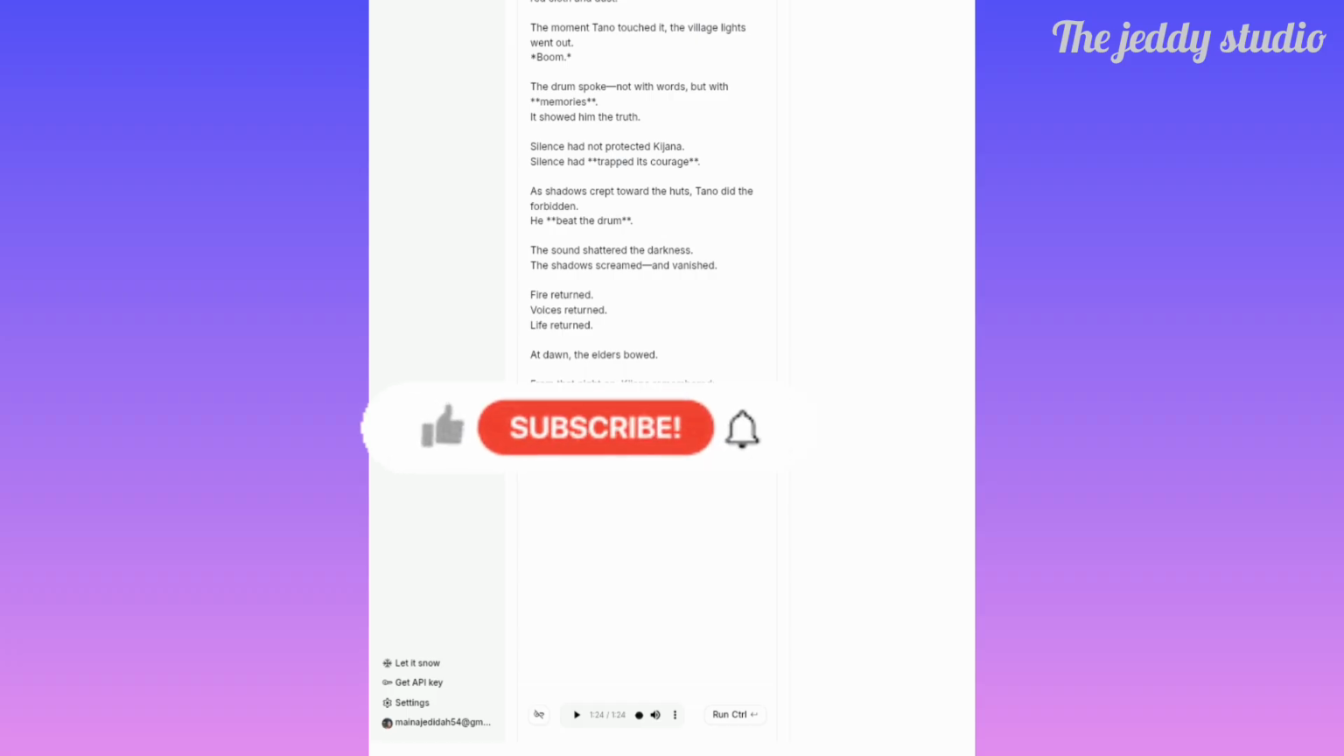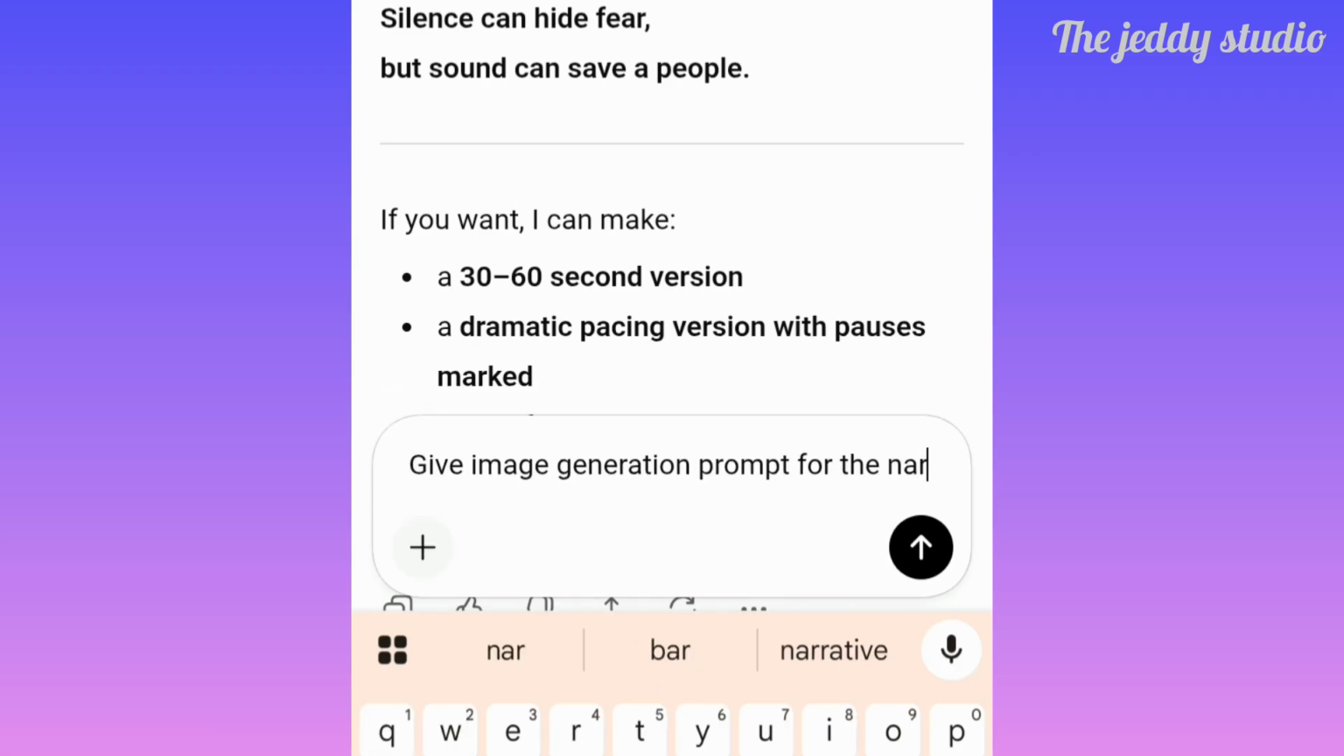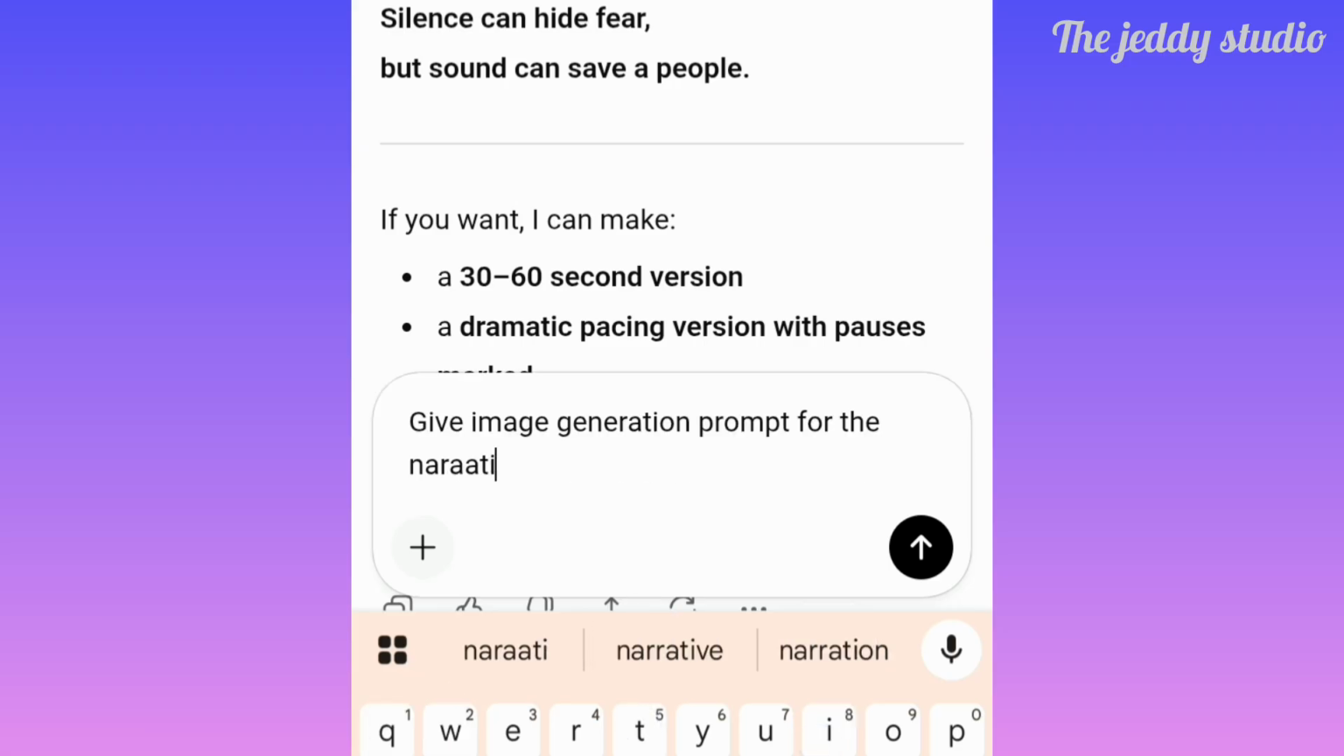Now we are going to head over to the next step, where we are going to create our images. To create our images, head back over to ChatGPT and ask ChatGPT this: give me image generation prompts for the story, and just start from the narration, and click on send.